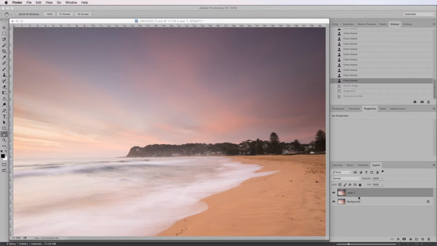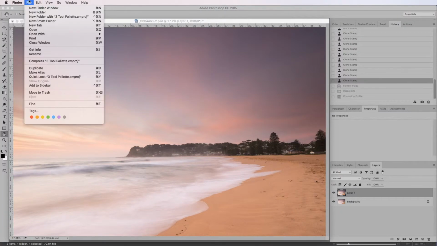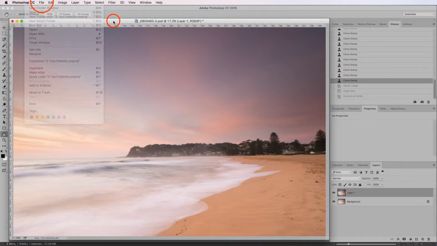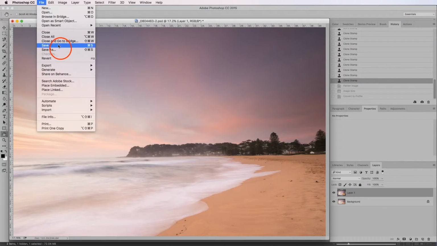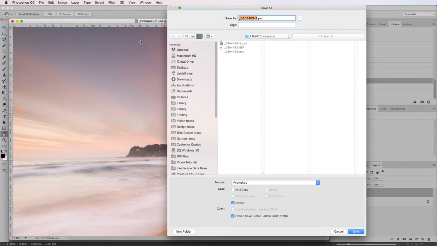So you want to make sure that when you come back into Photoshop at a later date, you can still access all of those individual layers, and you can adjust them if you want to, or remove them, turn them on, turn them off, and so on. So again, I'm just going to cover this again really quickly. If we go into File, and we go to Save As.